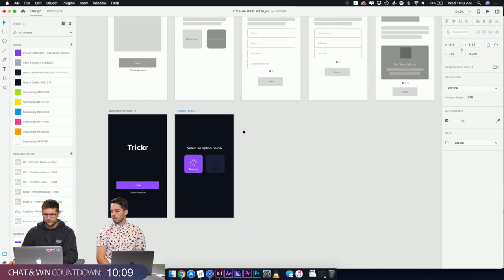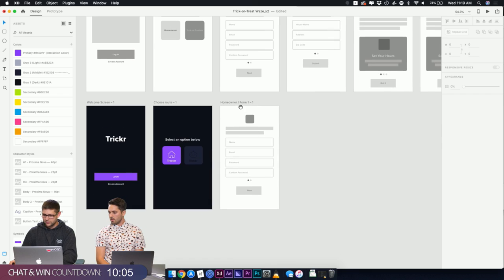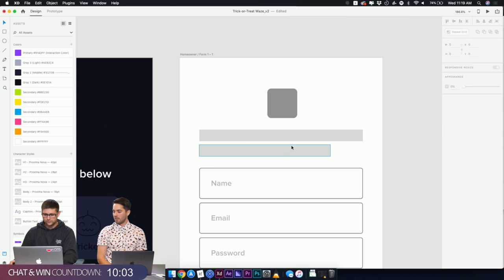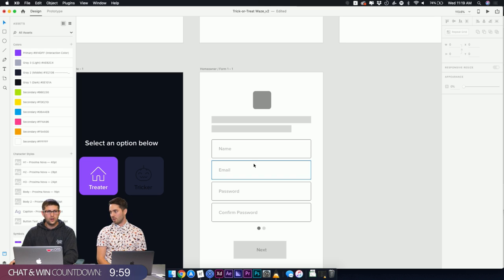And I forgot to ask, what font are you using? Proxima Nova. Nice. Yeah. Someone was talking about that in the last stream, and they asked if it was a more updated version of Futura.